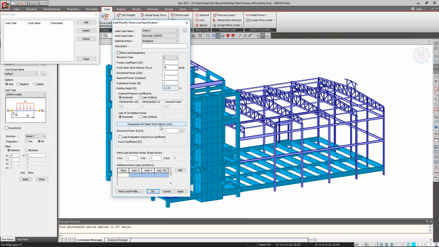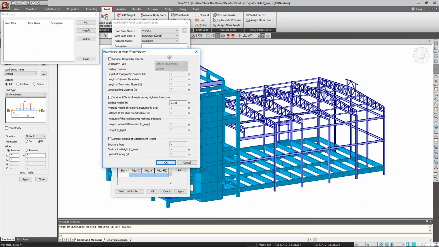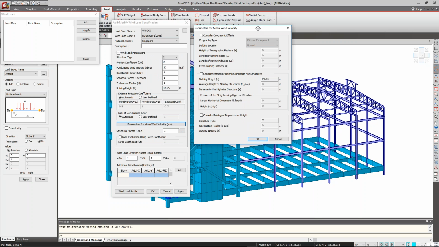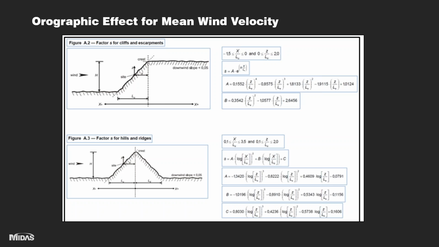And there is a one button, parameters for mean wind velocity. So this one is in Eurocode. Sometimes in some criteria you need to consider these parameters for the mean wind velocity Vm value. So I will just show you some images. This image is from Eurocode. If our orography type is these cliffs or this type of hills, based on these basic parameters, we need to consider various formulas in here.